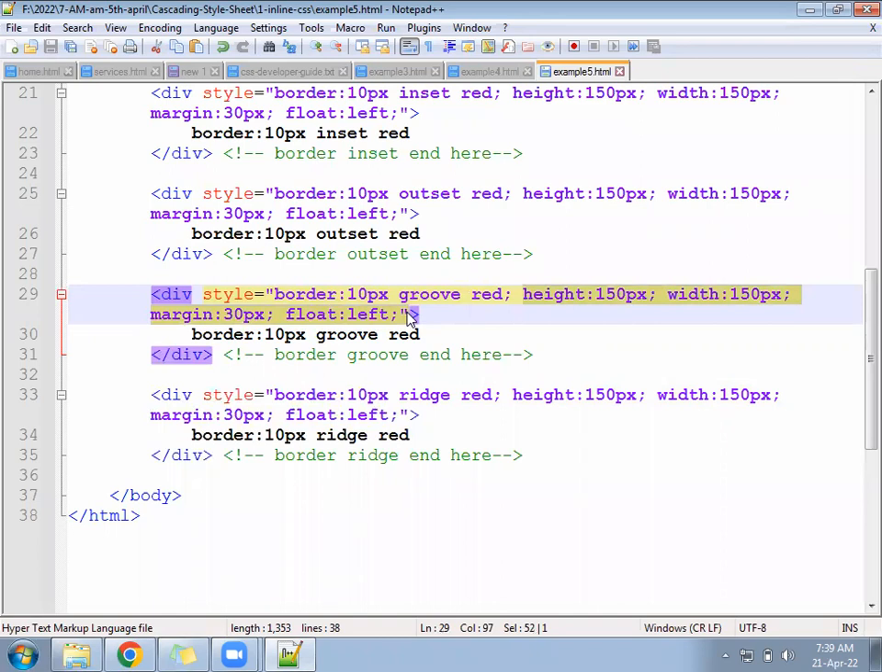That means we have to copy paste 8 times in total. Height we have to copy paste how many times? 8 times. Width also copy paste 8 times. Float left 8 times. Margin 30 pixel 8 times. That is the problem of your inline CSS.